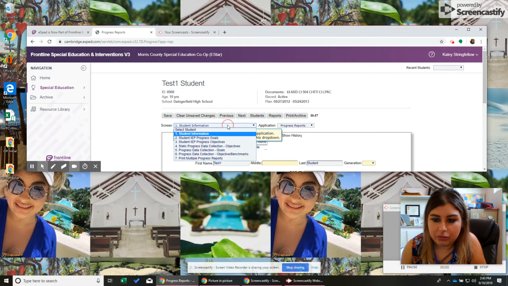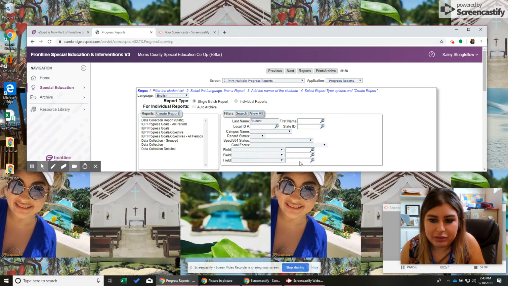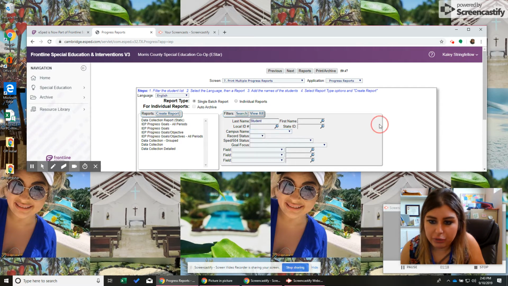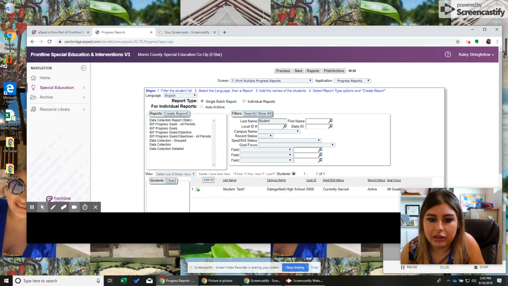Then we go down to the drop down, and number 7 is print multiple progress reports. We go there. Like earlier when I was here, it showed everyone, so that's why it looks like this. I already put student in, and I'm going to search that. When you're doing it, you wouldn't search one student. You would just do your whole campus. Say you want all of the kids at Dangerfield High School to show up. You just select Dangerfield High School down here, search, and all of your kids pop up. For me, I'm just going to do that one. That's the only student I can legally show y'all.